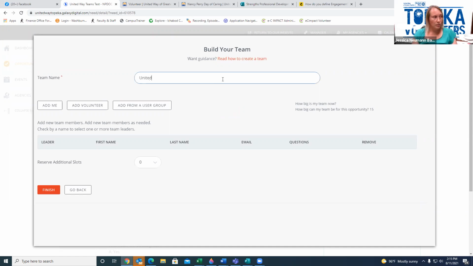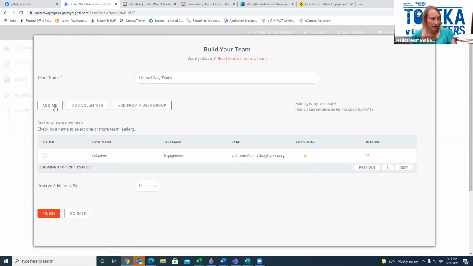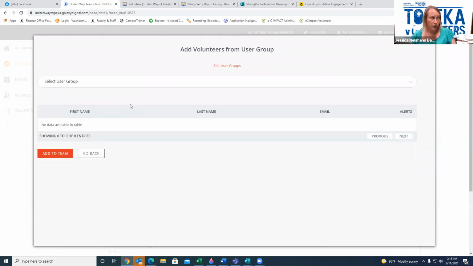So you'll name the team however you want. And that is really a way for me to distinguish the different teams between an organization. And I'm going to add myself to that team, and I'm going to be the leader. So it's going to ask you to identify a key contact leader for the opportunity that you're signing up for. And then you can add from your user group.